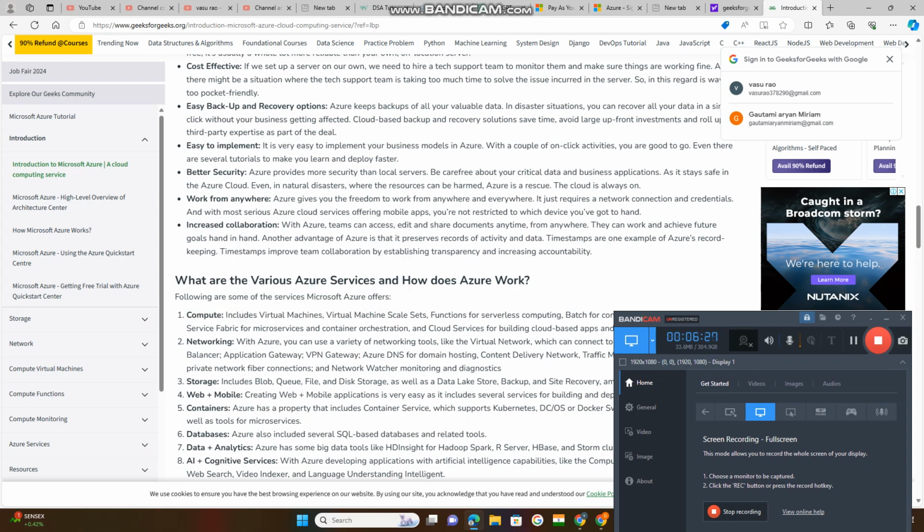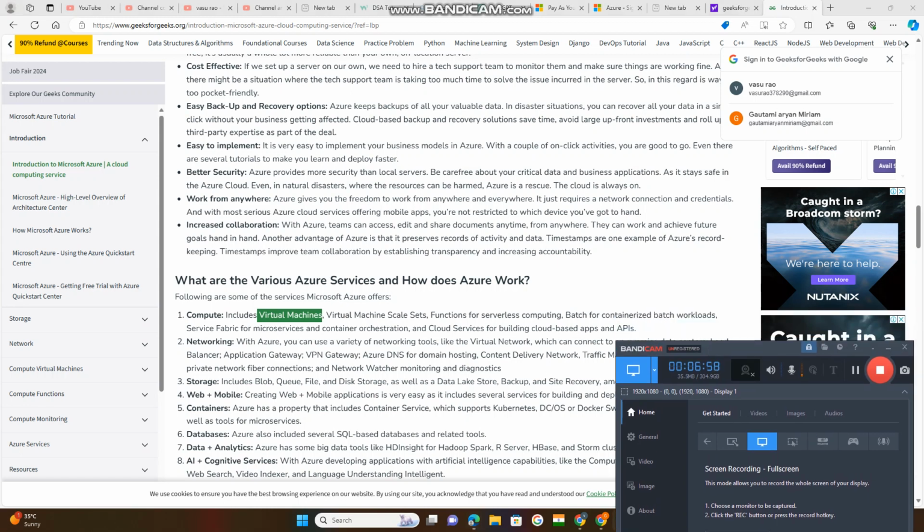One is computing. By virtual machines, a virtual machine simulates your computer. It provides all the functions and services you would get from a physical computer. As I told you, this virtual machine will be created by the hypervisor. The hypervisor provides so many virtual machines, and every virtual machine can run on different operating systems. So that is virtual machine scale sets. Virtual machine scaling, I told you, scalability means increasing and decreasing your services as per your request.